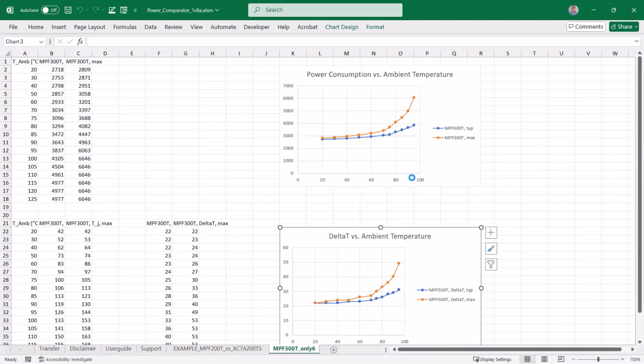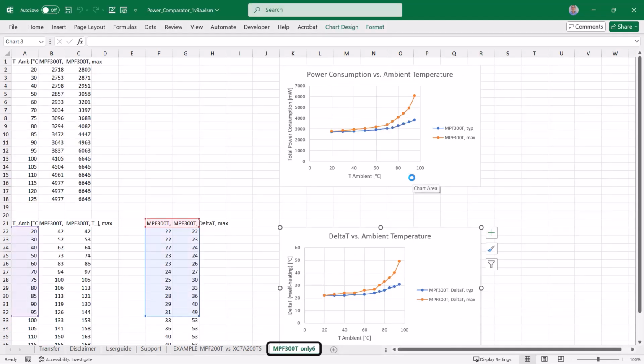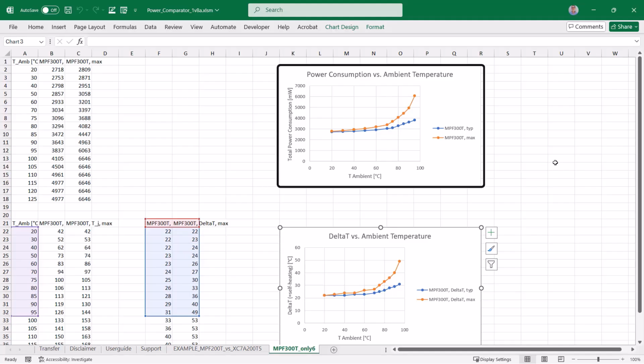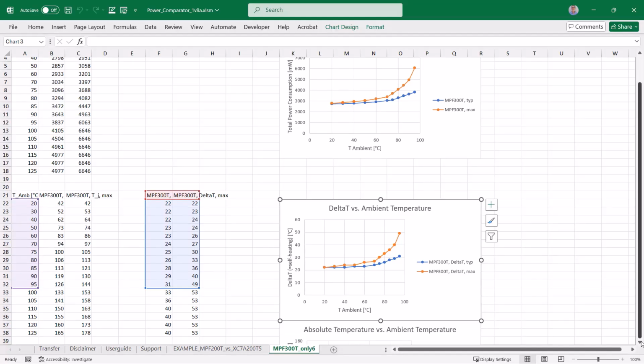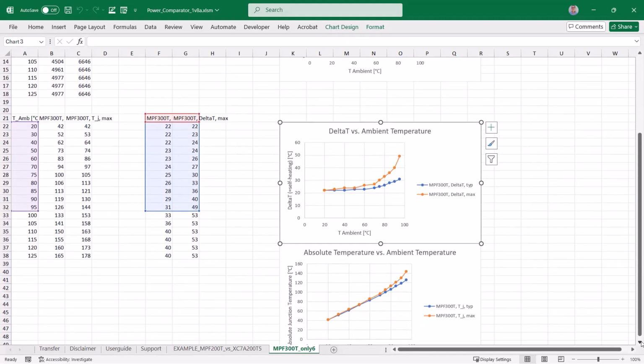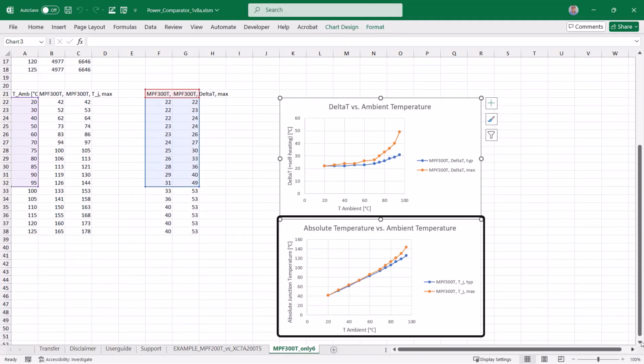When the temperature sweep is complete, I'll select the MPF300T Only tab, which shows the results for the demo design. The tab contains tables and graphs showing the power consumption versus ambient temperature. The first graph shows the power consumption versus ambient temperature for typical and maximum operating conditions. Scrolling down, there's a graph showing the delta temperature, which shows the self-heating of the device. The third graph shows the absolute junction temperature versus ambient temperature.